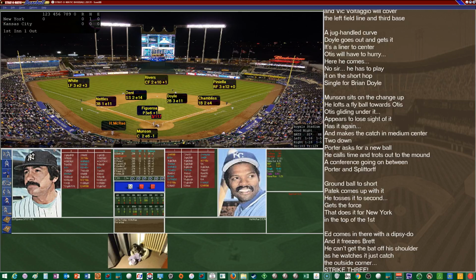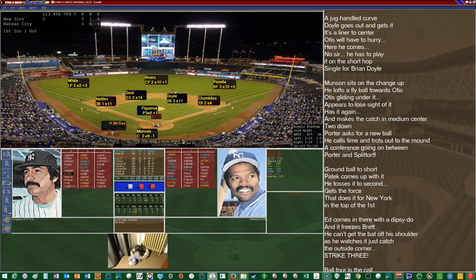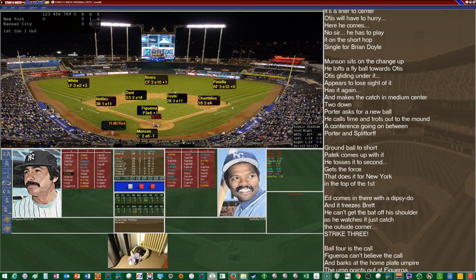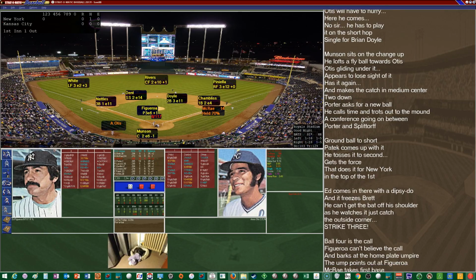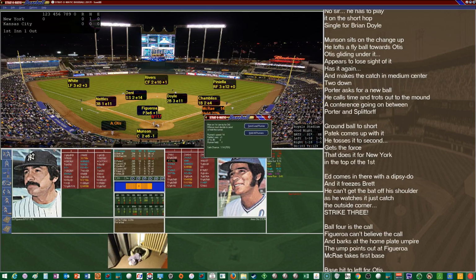That'll bring up Hal McRae. McRae was 2 for 4 in yesterday's game with a double. It's going to be off the 4 column, and that's going to be a one-out walk. So the Royals have their first base runner. That brings up Amos Otis, who was 0 for 4 in yesterday's game, striking out twice against Guidry. And that's going to be a solid base hit to left. And we're going to hold.